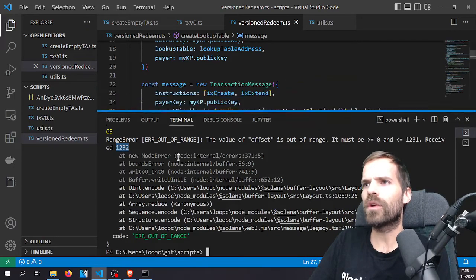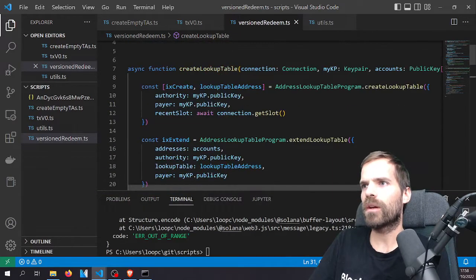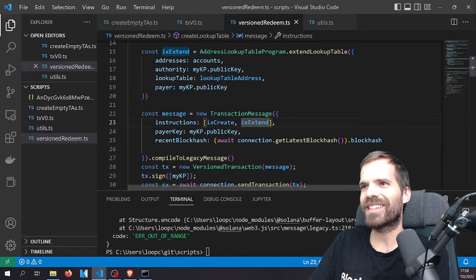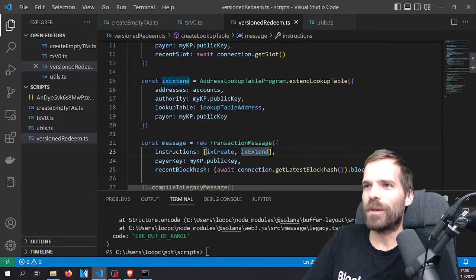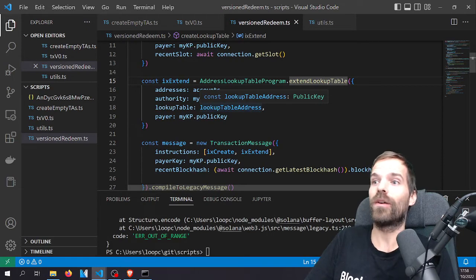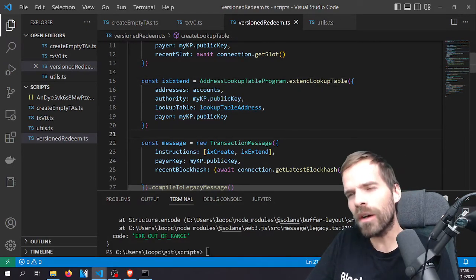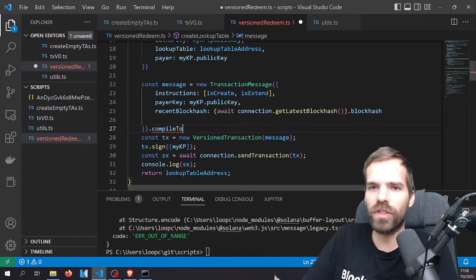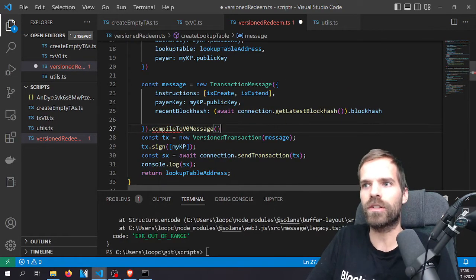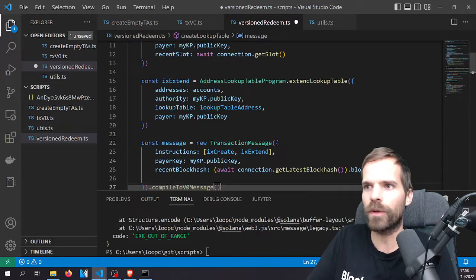Probably wants to write more. Why are we out of range here? What are we trying to do? Oh, we are trying to extend. We are extending so much that obviously we can't extend that all in one transaction. Okay, I need to split up the extend then. But it was good to just see those error messages, because that's how we learn, right?